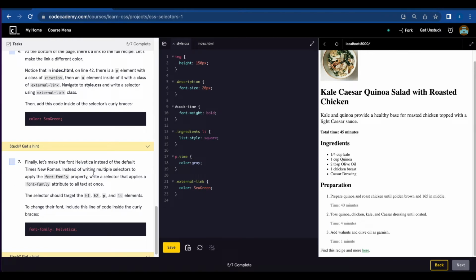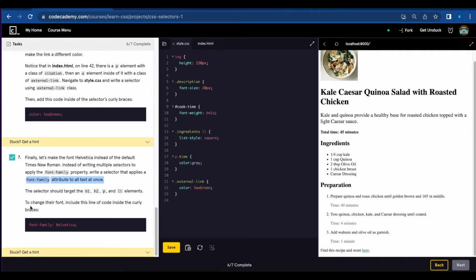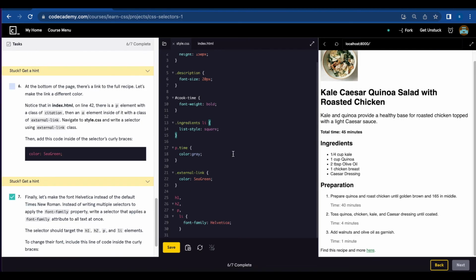Finally, let's make the font Helvetica instead of the default Times New Roman. Instead of writing multiple selectors to apply the font-family property, write a selector that applies the font-family attribute to all text at once. The selector should target h1, h2, p, and li elements. To change their font, include this line of code inside the curly braces. So because we're selecting several elements, we're going to separate them by a comma, and there it is.